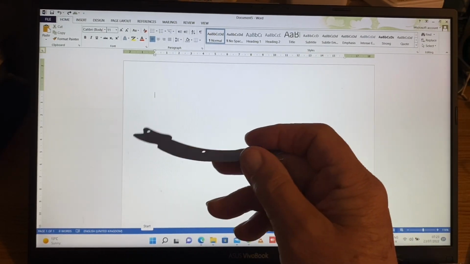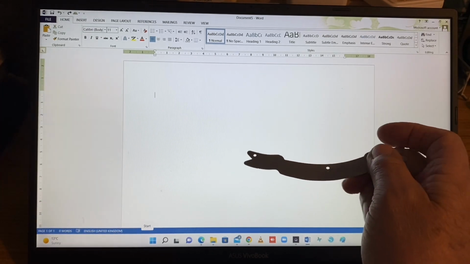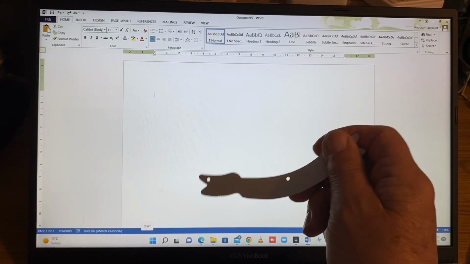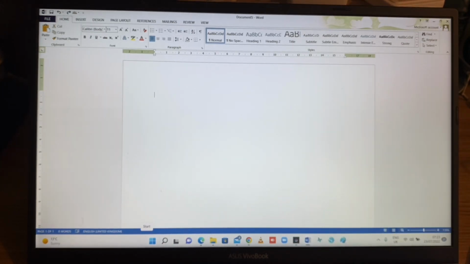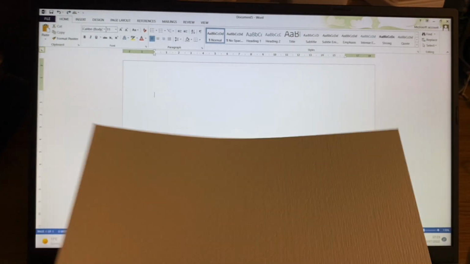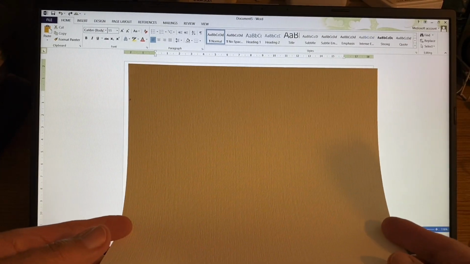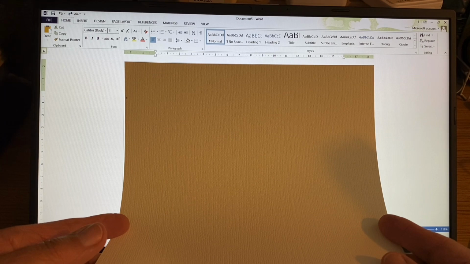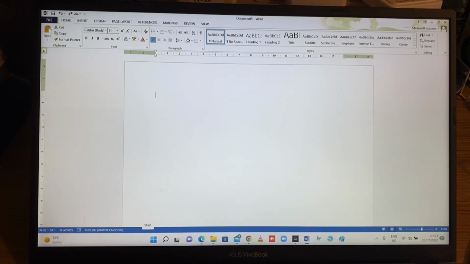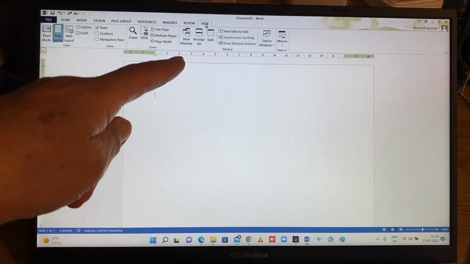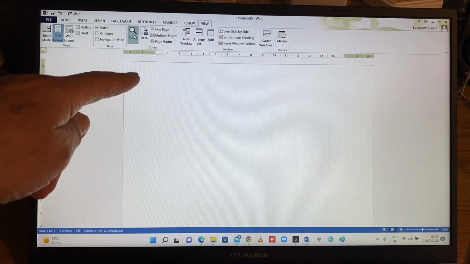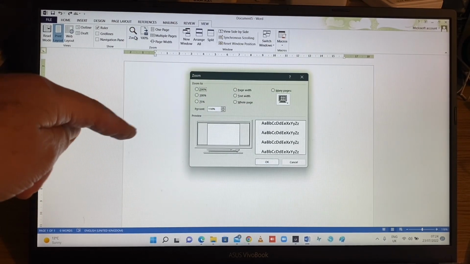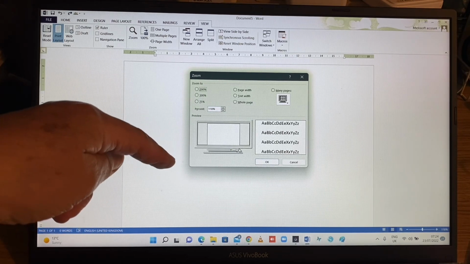First of all, I get the visible size of the page that I'm using to be the same size as the actual size of A4. Here I've got a piece of A4, and it is exactly the size that I see on the screen. On this particular machine, I have to set the view size to 118%. I'll show you how to do that. Up at the top here is View. If you click on View, then you go to the little magnifying glass, Zoom, and click on that. And you get the option here to be able to change the size.